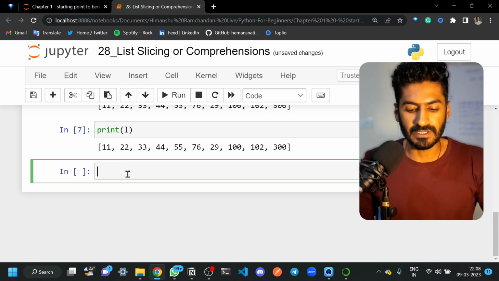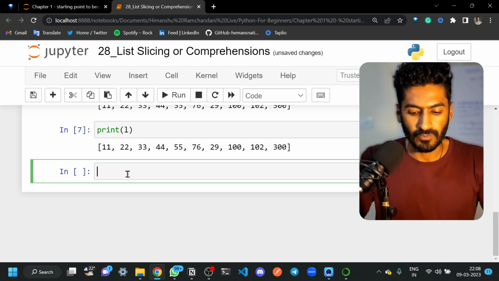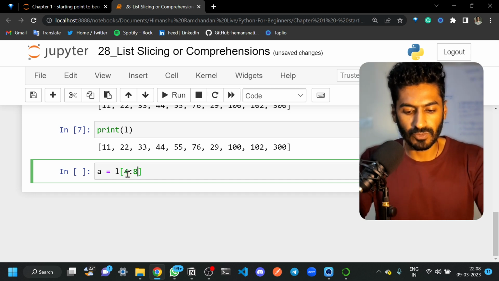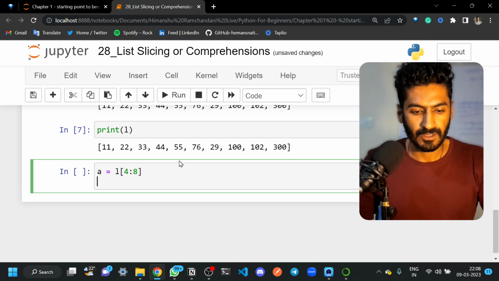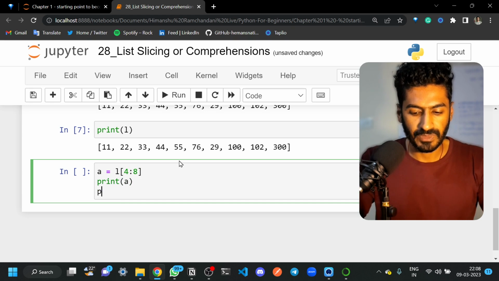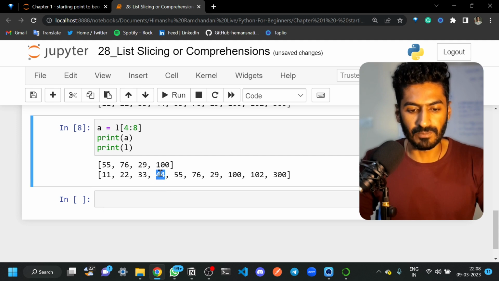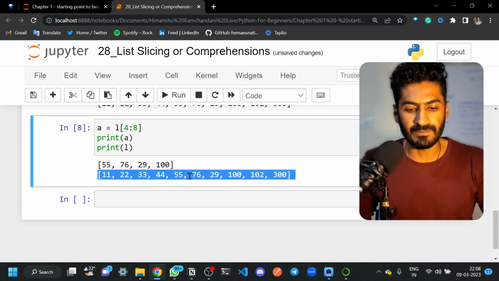So what happened here is that when you take out the slice, it will create a new slice or new list. If I'm using a slice from 4 to 8, this will give you a new list. If you print the value of A and the value of L, A will be like this and L will be as it is. It will print the same values.